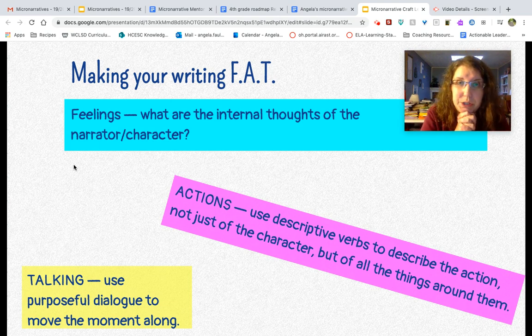So writers, here's what you're going to do today. You're going to look at your own writing. And as you look back over the micro narrative draft that you started yesterday, you're going to pick one of those, or maybe you're going to try it with a couple of them, and you're going to make your writing fat. You're going to make sure that you include feelings, actions, and talking. You maybe even want to highlight them to make sure that you have them. And if you look at your writing and you did that, highlight it, and then try it with another piece of writing. But make sure that there are multiple examples of feelings, not just one time when you tell how you or the narrator is feeling. Multiple examples of action words and strong description, and a couple of examples of talking.